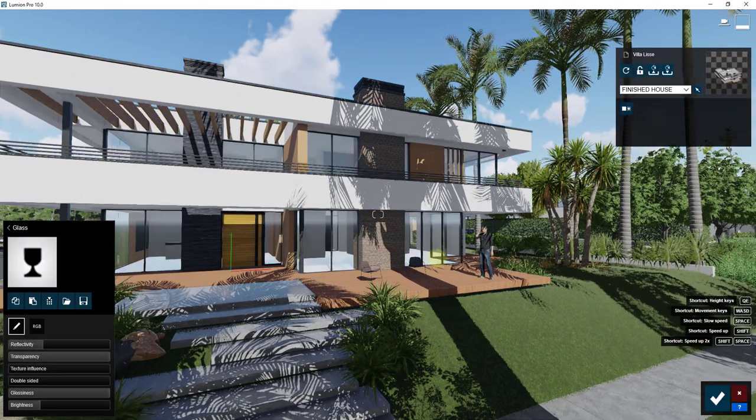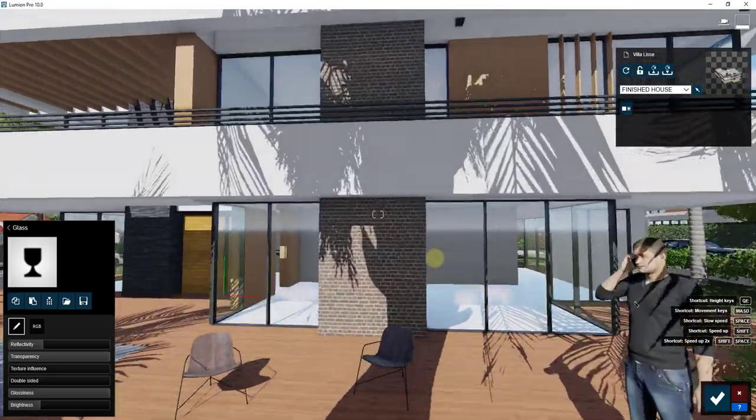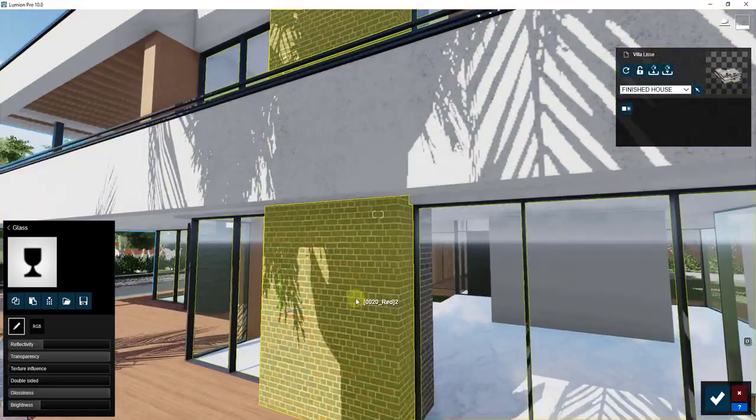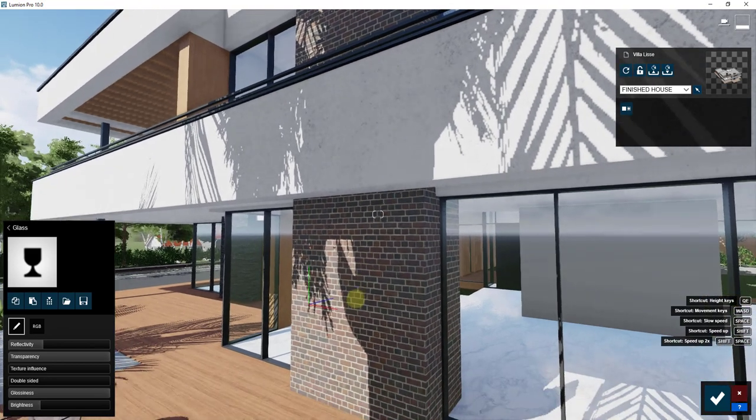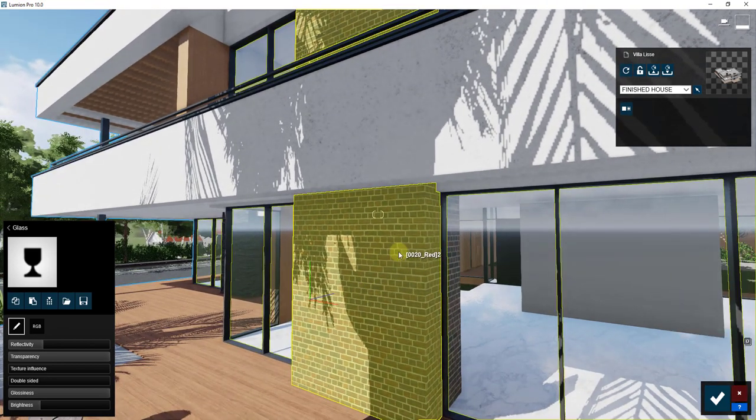So to start off, let's zoom in, and we're going to take a look at this big chimney looking thing on the front side of the building. And so what I want to do is swap out this material, but I want to do it by creating a new material with files that I've already downloaded.